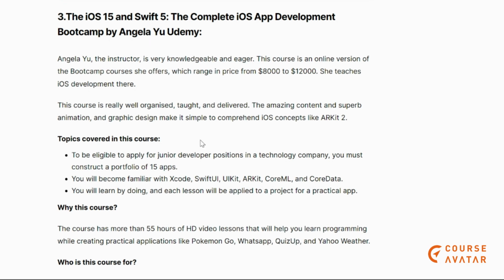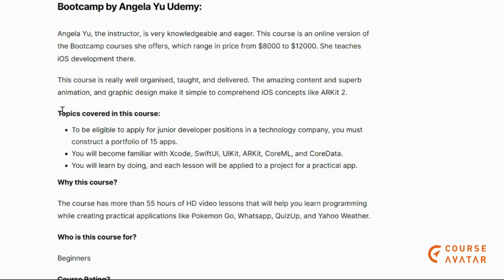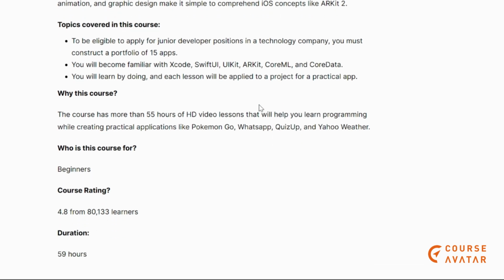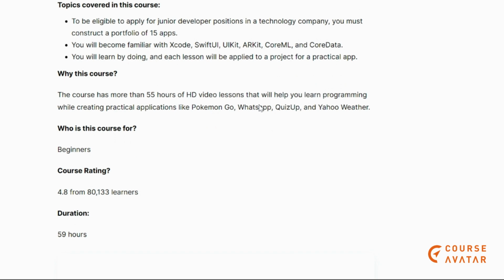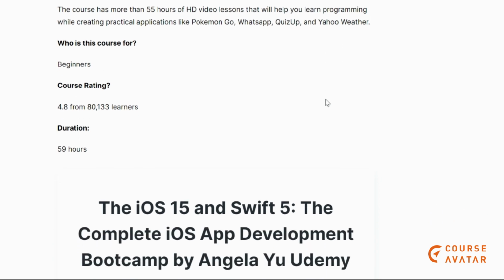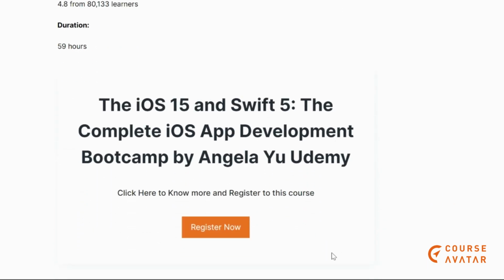So our third course is iOS 15 Swift 5, a complete iOS app development bootcamp course provided by Udemy. Here you will learn about superb animations and graphic designs, and simple, compressed iOS concepts like ARKit. After completing this course, you are eligible to apply for a junior developer position in a technology company, and you can also create your own portfolio while learning. You can learn about creating practical applications like Pokemon Go, WhatsApp, QuizUp, and Yahoo Weather. This course is especially for beginners who are just starting their career. Go and check out.